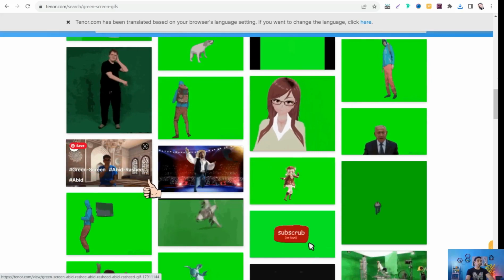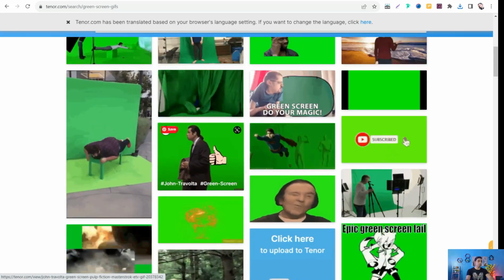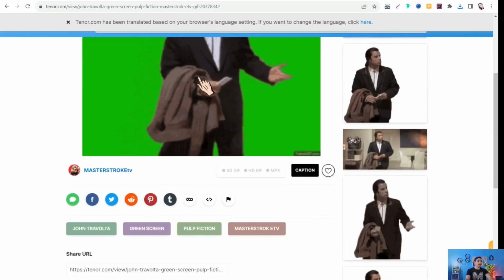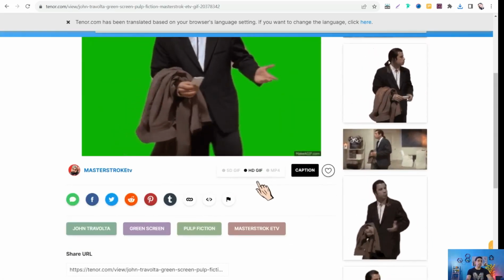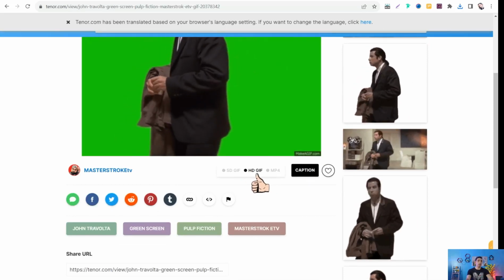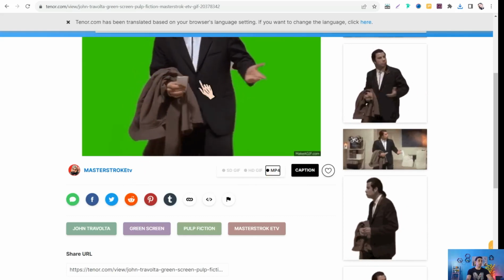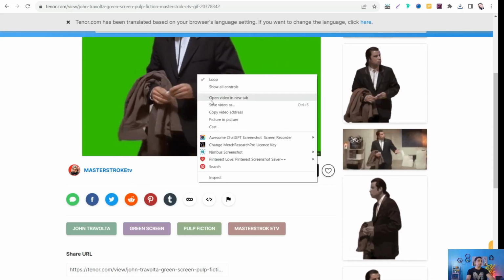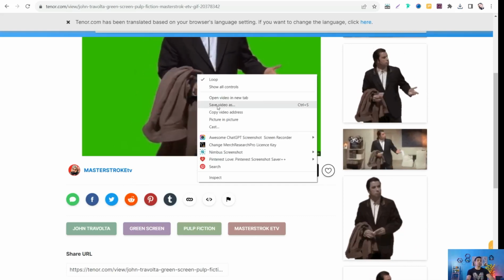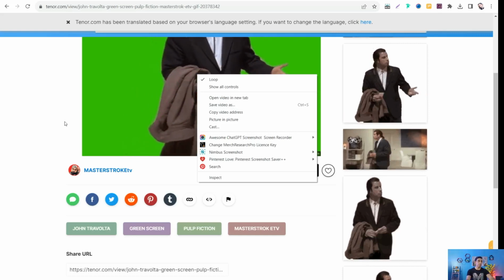Thus, you can select your favorite meme, like this one, for example, this confusion one. Okay, and then you can select your format as you like, HD GIF or MP4 video. Either you can click over this video or this GIF, right click on your mouse, and save video or save image directly to your device for free without any watermark.